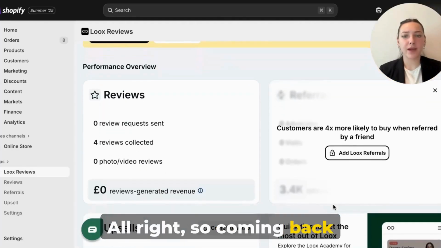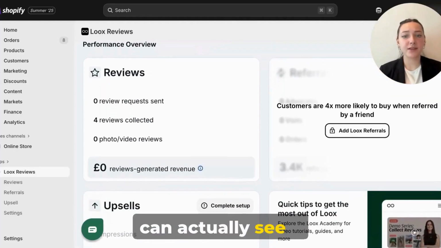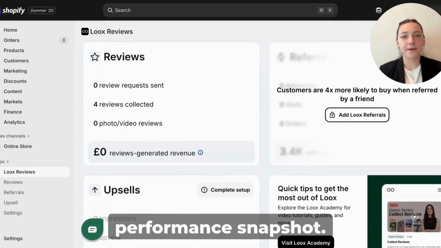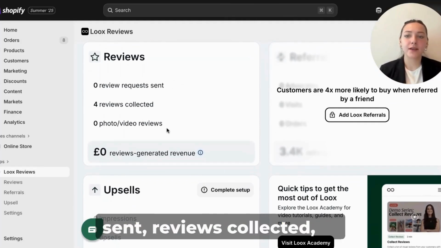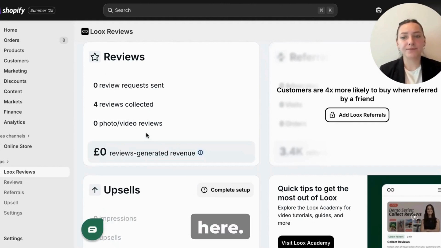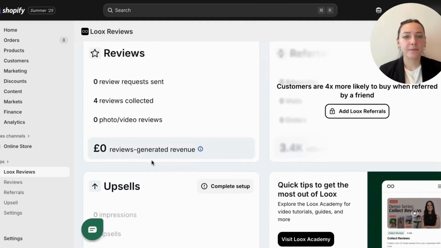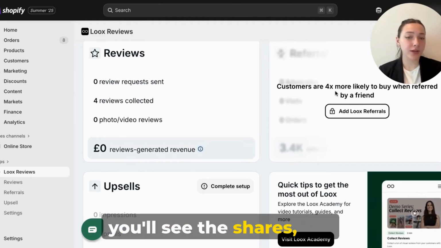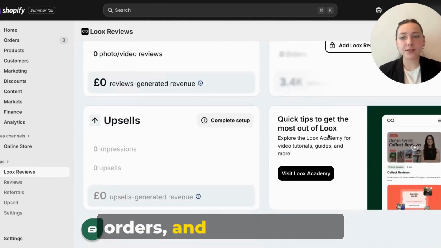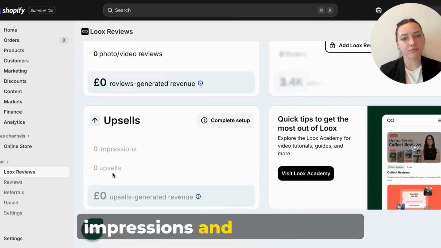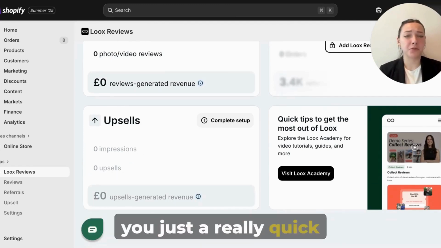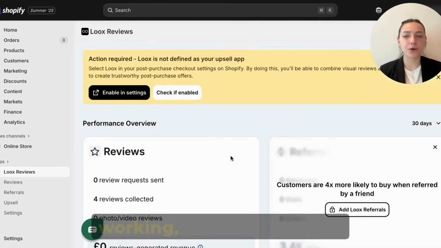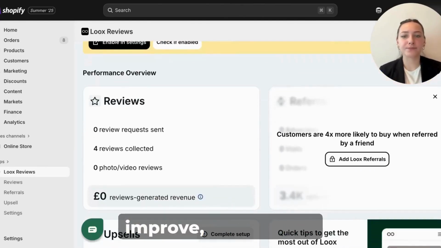All right, so coming back to the dashboard here, you can see a performance snapshot. Here you'll be able to see some reviews: requests sent, reviews collected, and the amount of photo and video reviews. Right here in referrals, you'll see the shares, the store visits, and the amount of orders, as well as some data with the upsells, including impressions and amount from those upsells. This overview will give you a really quick look, and you can see what's working, what you need to improve, that kind of thing.